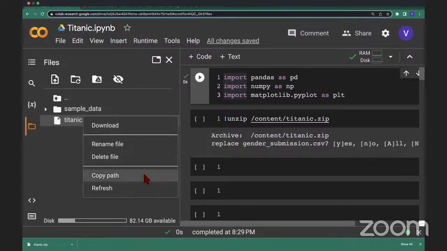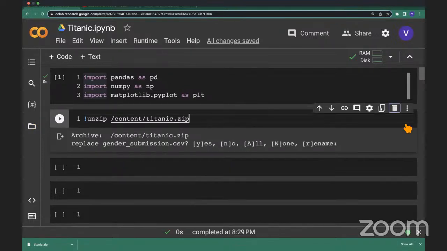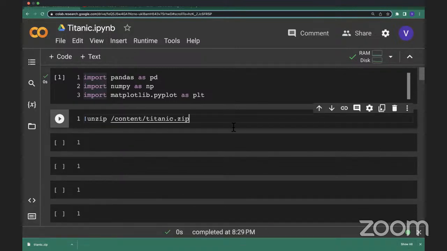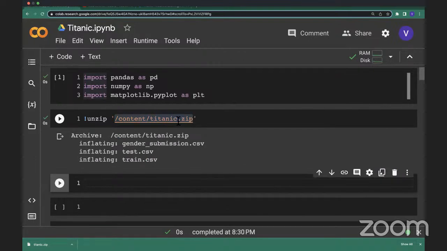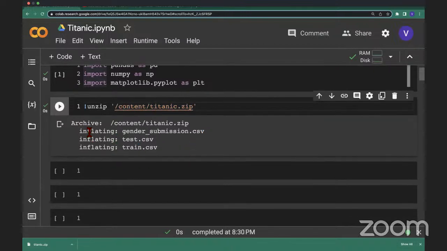Again, I'll copy the path. It will still be the same path, but let me just pretend as if I don't know it's the same path. Let me delete this, and then I'll do unzip, then the name of the file. Sometimes you may need to put quotations, for example, if you have spaces between the words. So actually it's good practice to just put it within quotations just to be sure. Now you see that it has inflated all of these things, and then we have the gender submission CSV, test, and train CSV.